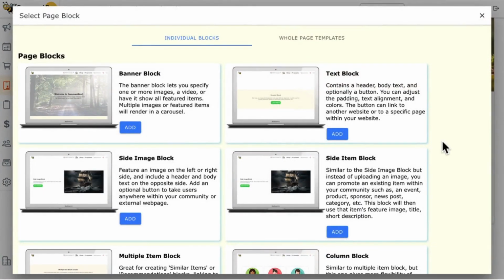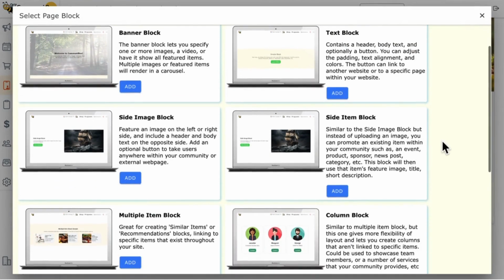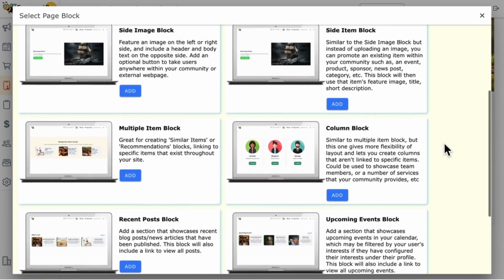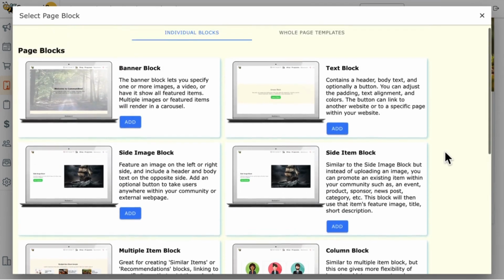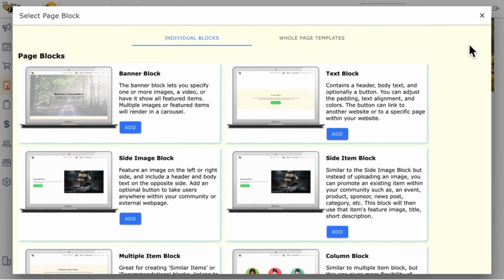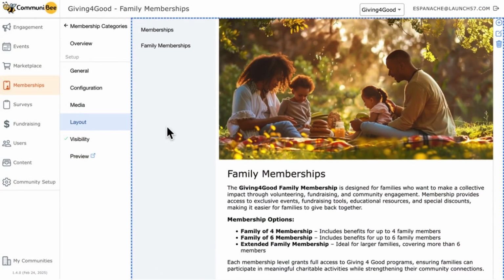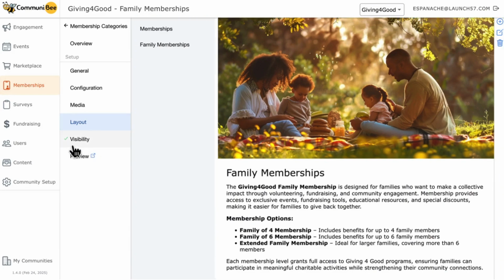If you would like to add additional content to your page, you can choose from any of these blocks here. We have a number of options ranging from image blocks to text blocks to column blocks and so on, giving you a variety of options. Once you have finished adding content on this page here, you can choose the Visibility tab on the left-hand side.